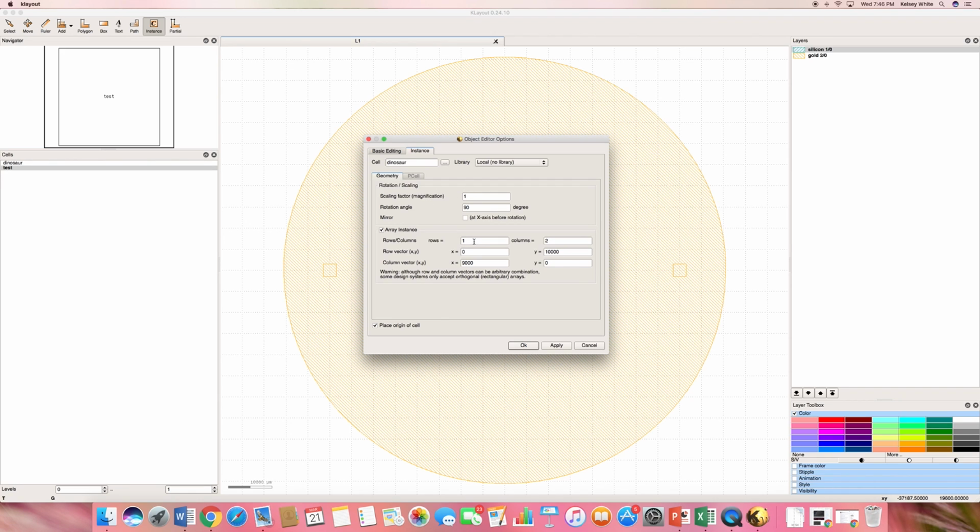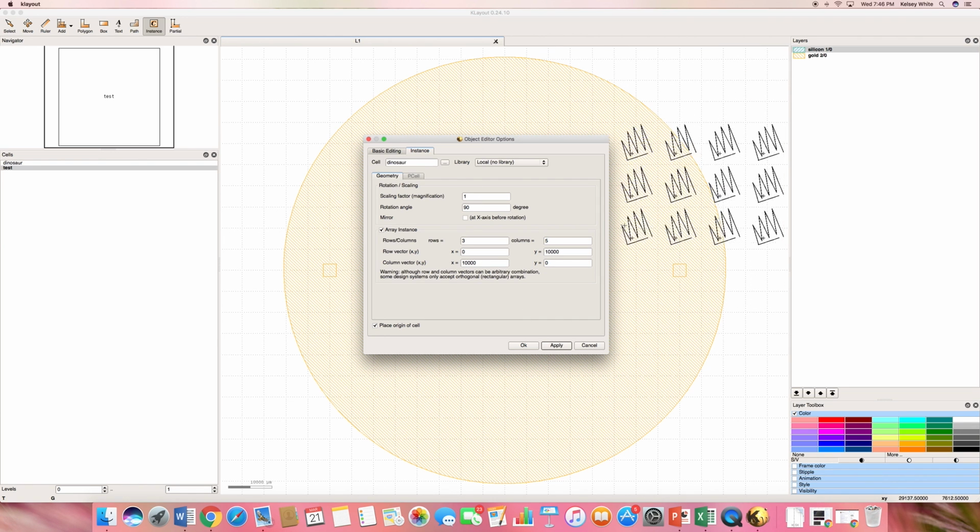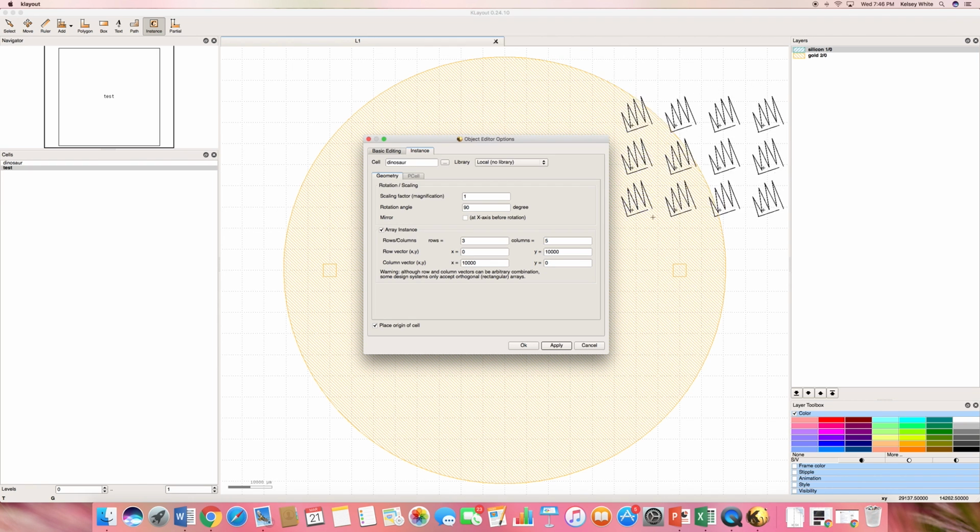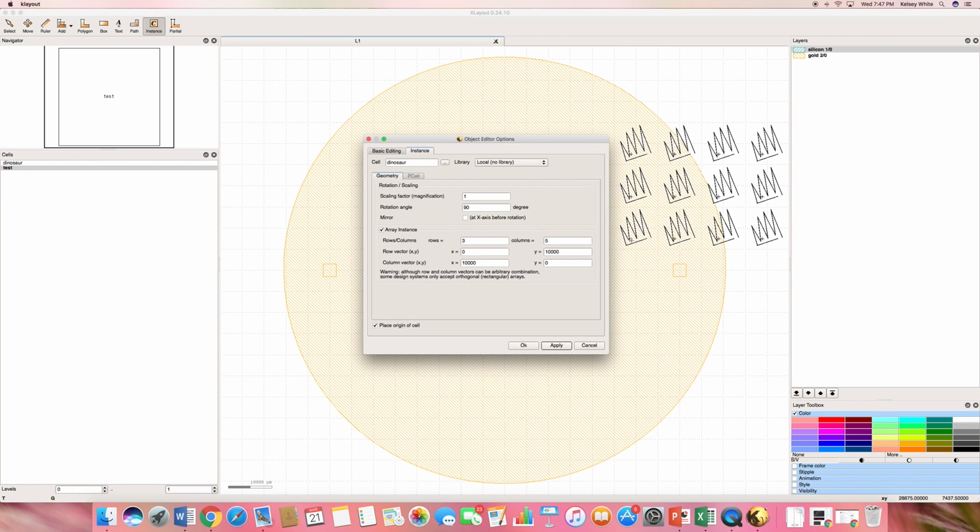And what I can do is specify the number of rows and the number of columns and sort of these row vectors and column vectors. In this case, I'm just creating arrays of these things, but they're spaced by 10 millimeters in the x direction and 10 millimeters in the y direction. So I'll make a 3 by 5 array. I'll apply that. That's what it looks like, and it turns out it acts just like a stamp now. So you can see that it's a regular array with 3 rows, 5 columns.